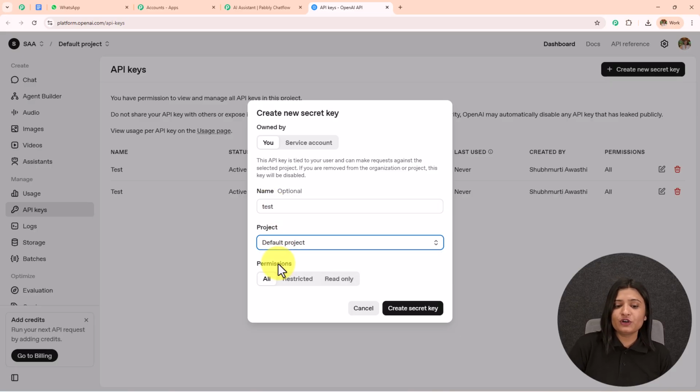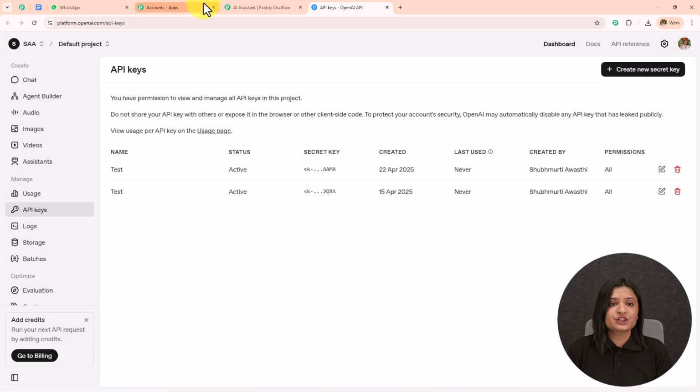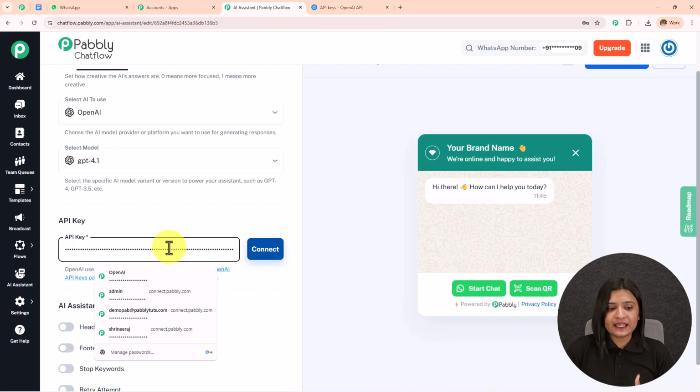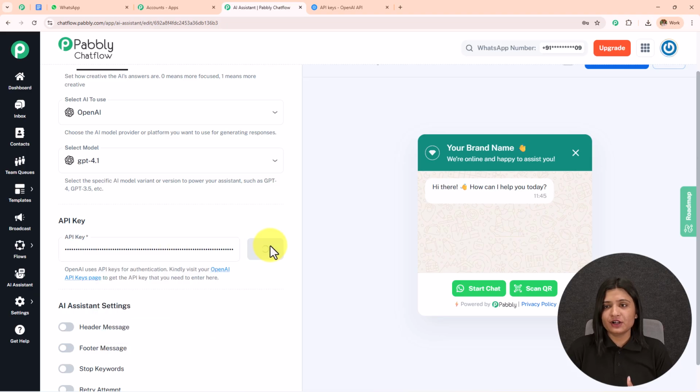The project will be default project. The permissions will be all. And then I simply need to click on this Create secret key. A new API token will be provided to you, which you need to copy and simply paste over here. Now here I have already generated this API key and added it. I'm simply going to click on this Connect and you will see OpenAI key saved successfully.